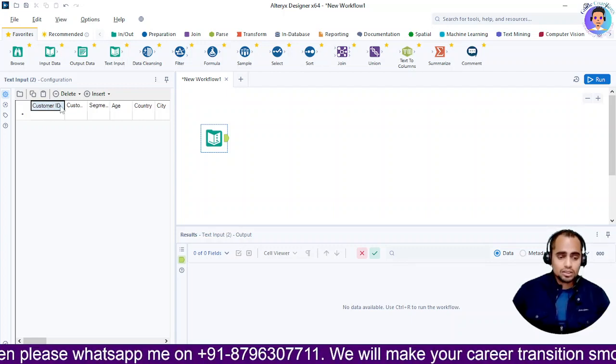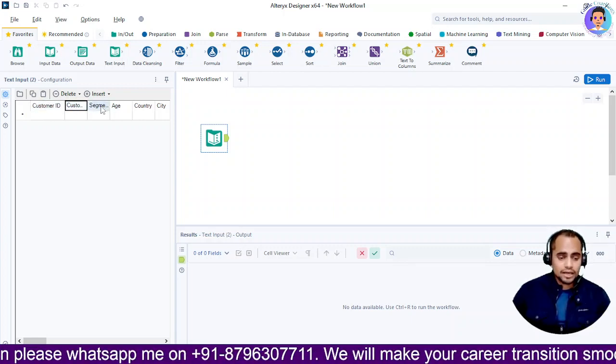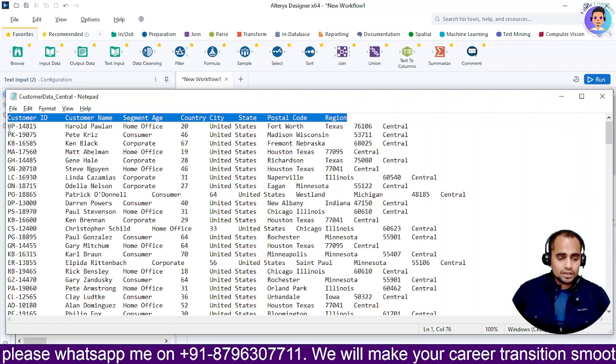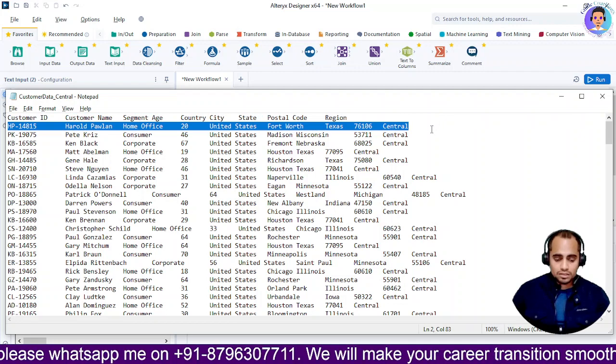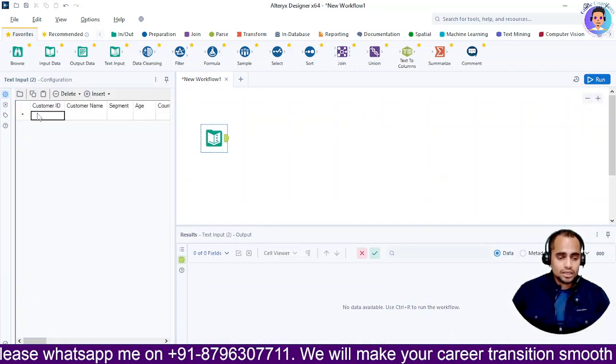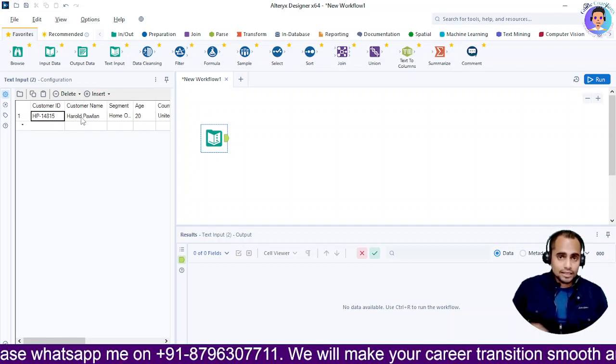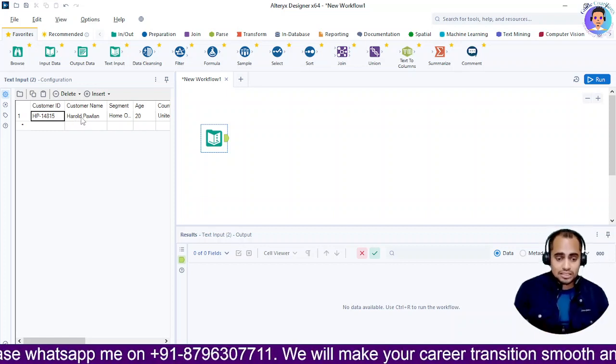Okay, so all these field names are added. You can see age, count, country and everything. I will copy this first line of values, click over here and paste it. So this is how I can do it. I can enter manually as well, and I can copy and paste as well.